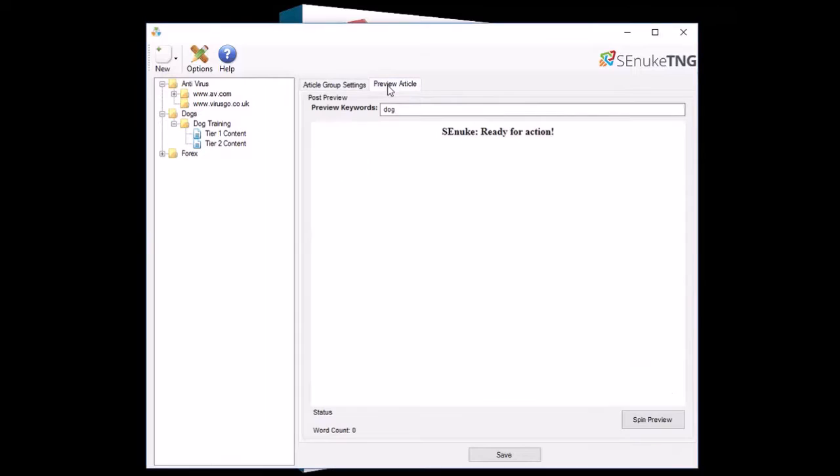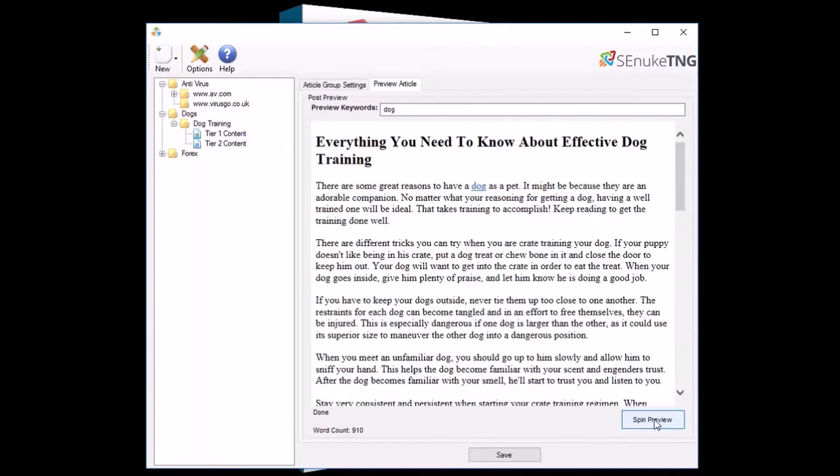So if we just click on the preview, and we have the keyword that we're using for articles here, and we click spin preview, you'll see that instantly it has put in a contextual link for the keyword that we're looking for. And that's because SeNuke TNG reads through the article and it looks for your keywords actually in the text. Whenever it finds your keyword in the text, it can produce a link.